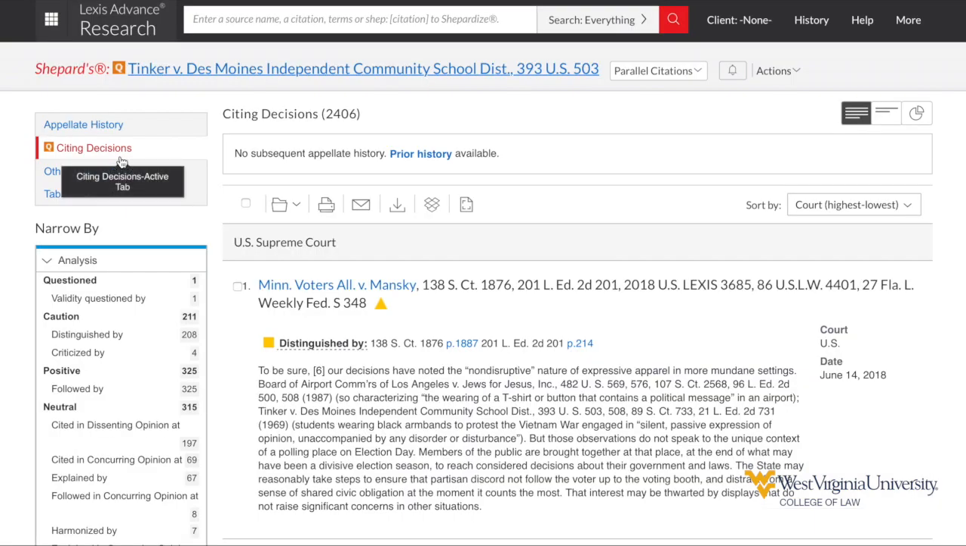The Citing Decisions tab shows me all the subsequent opinions that cite to Tinker v. Des Moines. Take note here that the total numbers and the treatments assigned are different from those we saw in Westlaw. This shows you how different the content of the databases on each platform can be, and how two Citator systems can assign different meanings to their indicators. Consider running a Citator report on both platforms in your research if both are available to you.